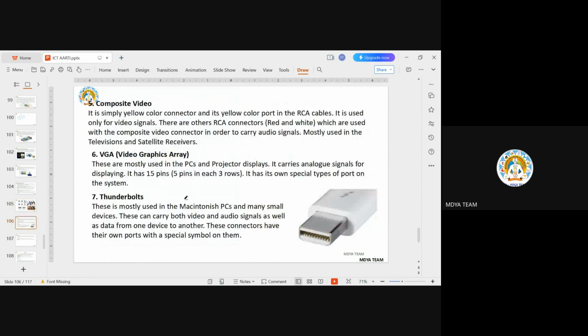Thunderbolt. The Thunderbolt sign is here. You will see it on the cable. This is a Thunderbolt sign, like electricity. This is mostly used in Macintosh PCs and many small devices. These can carry both video and audio signals as well as data from one device to another. These connectors have their own ports with a special symbol on them, the special symbol of Thunderbolt.